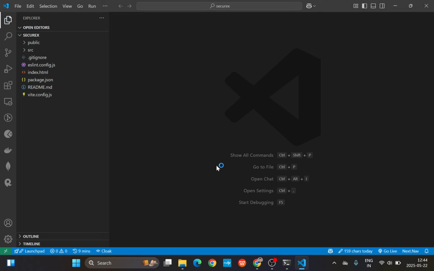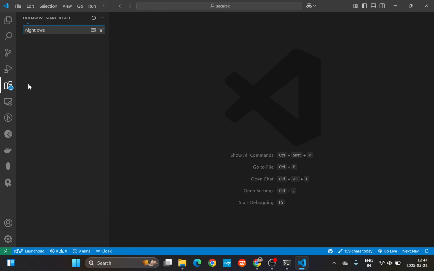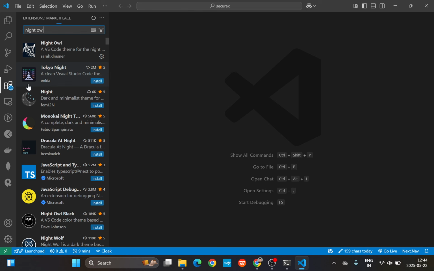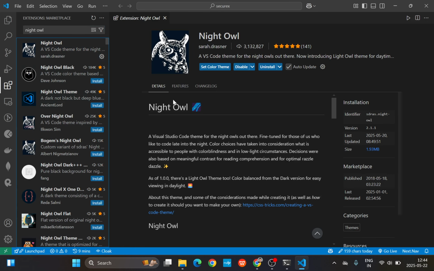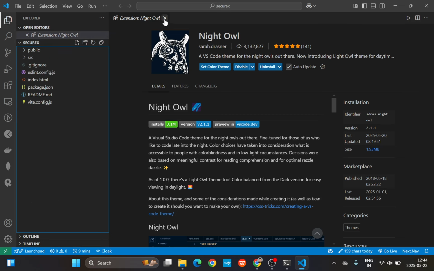Now, the theme that I was using is Night Owl. You can go ahead and install the Night Owl theme if you like it. My favorite one is Night Owl with no italics. So you can install it. It has around 3.1 million downloads.